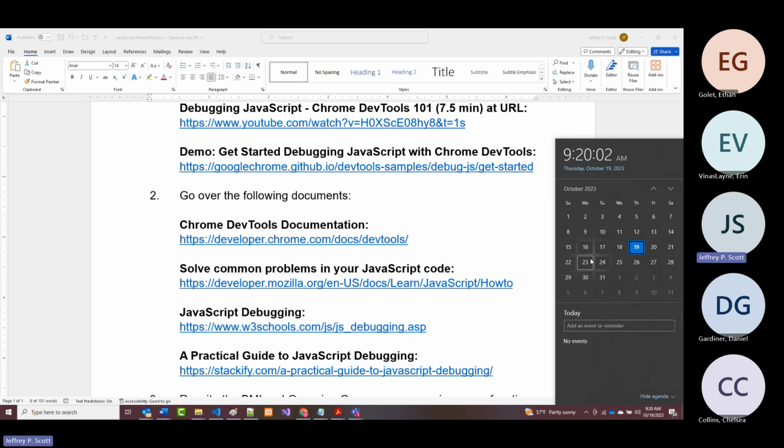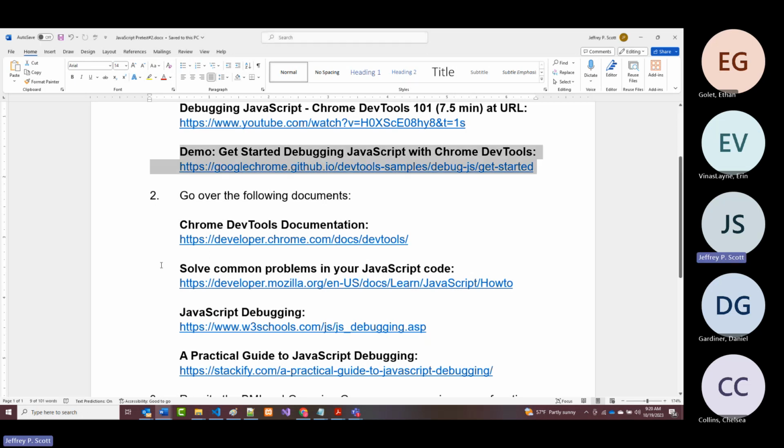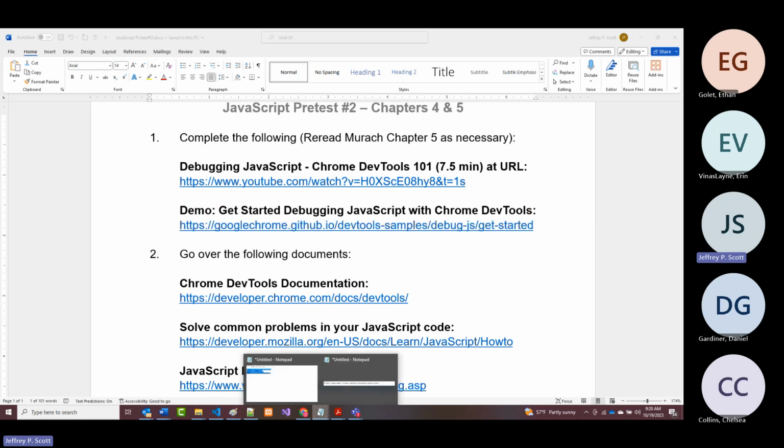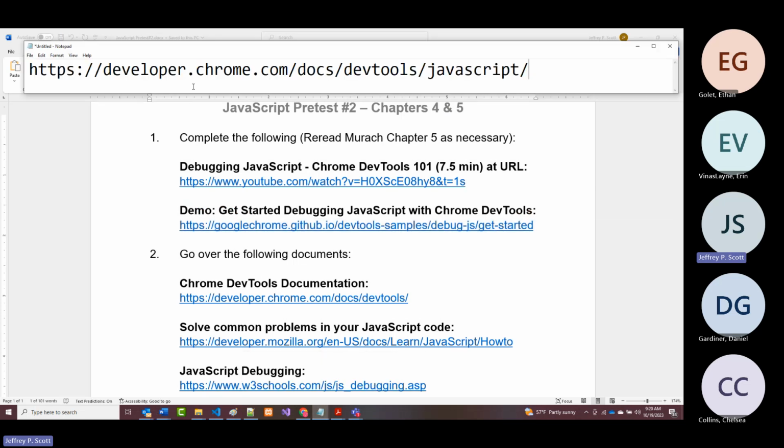All right, it is 9:20, so I'm going to continue on. If you weren't here for the beginning of class today, we watched this 7.5-minute video, which is basically a Chrome DevTools 101, as it says. The demo going along with that was right here. Also, I neglected to give you one of the URLs. I will send it out later today, but it's right here.